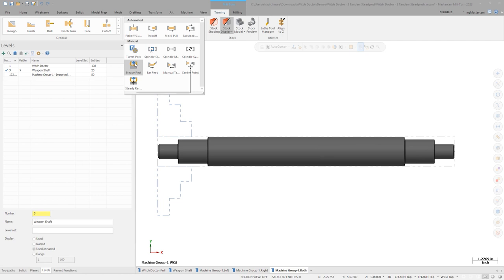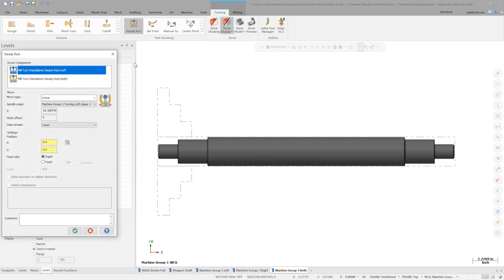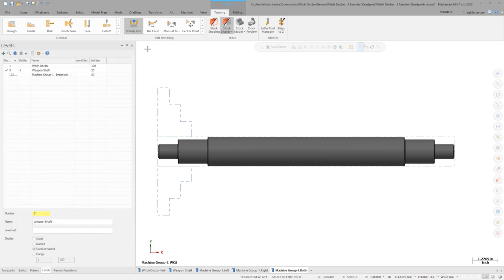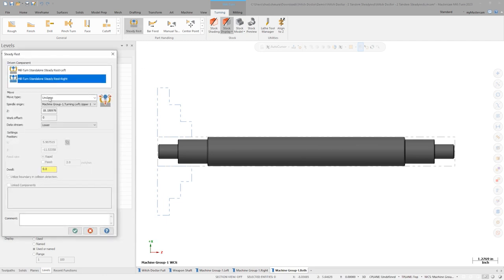In the Part Handling gallery, choose a Steadyrest operation. Once open, note how you can command the left or the right side of the Steadyrest. For now, let's choose the left side. For the move type, choose Unclamp. For the next operation, do the same thing with the right side.